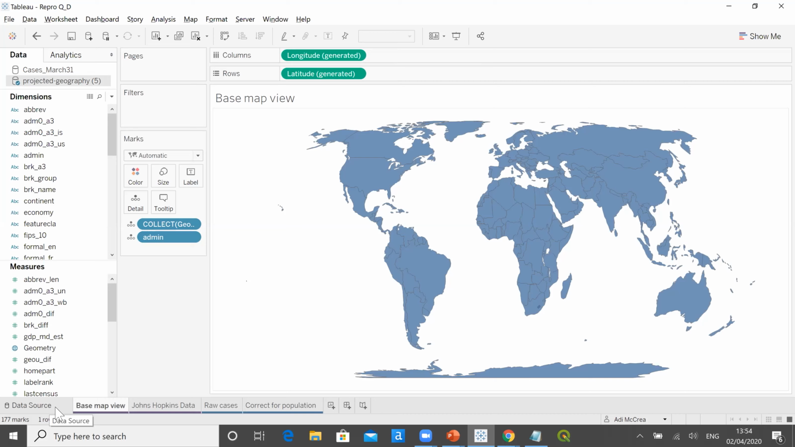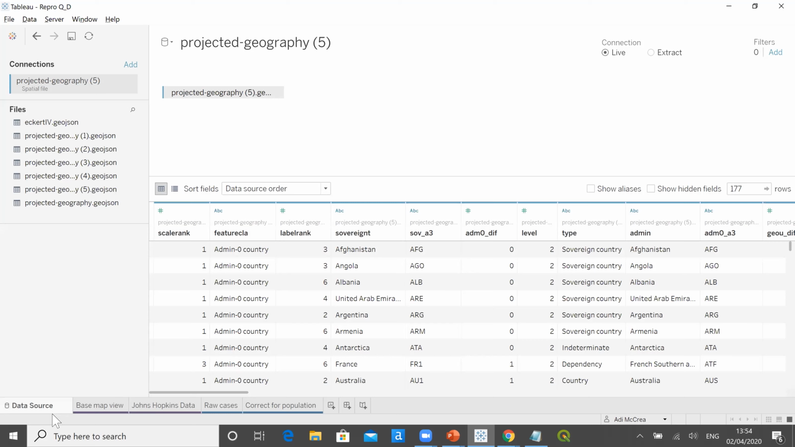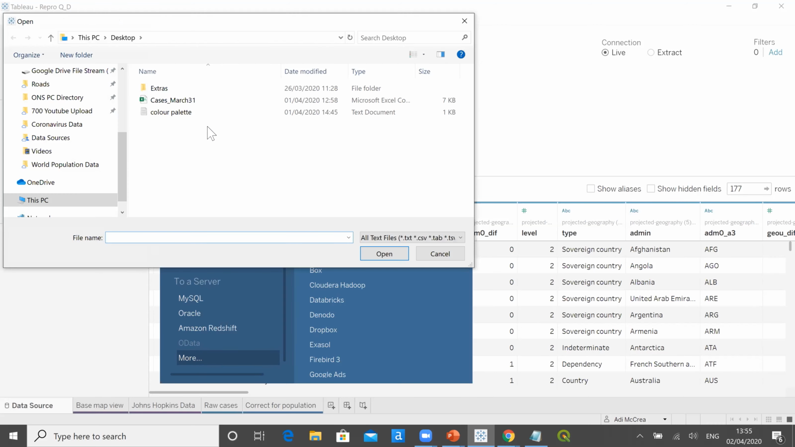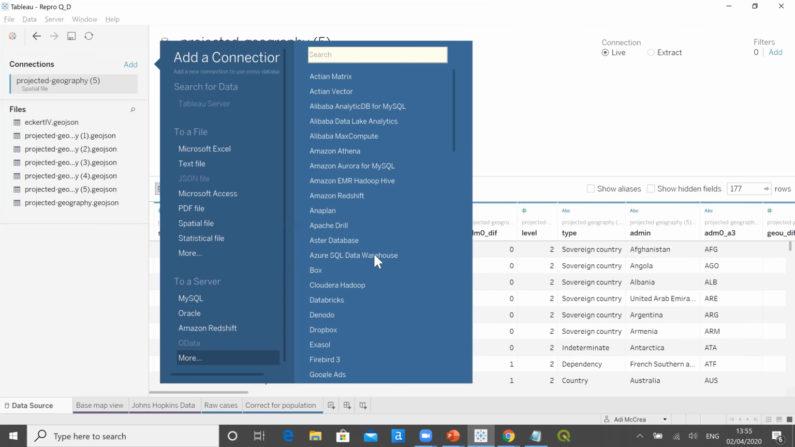I'm going to move back to my data source tab in the bottom left of my Tableau workbook. And I want to set up this connection between my base map and my COVID-19 data file from the Johns Hopkins website. So you want to add that connection first. And that's up in the left-hand side by connection. So we click add. Again, that's a text file, a CSV. So we'll hit that. And then we're going back. It's the same file, cases from March 31st. So we'll select that and open it up.